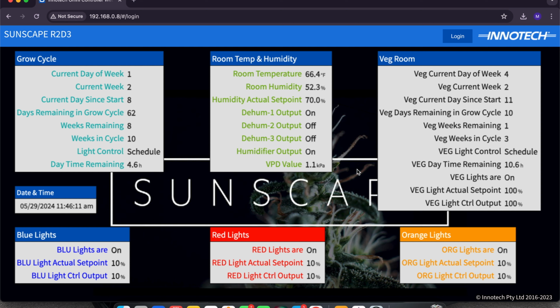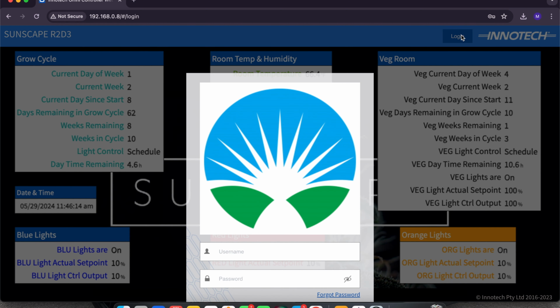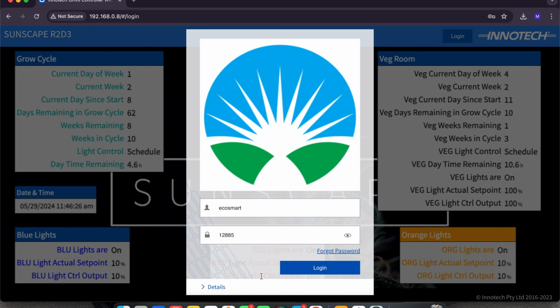After the network has been set up, you can log in here to access the R2D3 controls. Our username is EcoSmart and our password is 12885, as our address is 12885 Southwest Morgan. Your username and password will be provided by a Sunscape representative and consist of the email of the cultivation manager of the site and the password, which will be the numbered part of the address of the installation location. In our case, it is 12885.